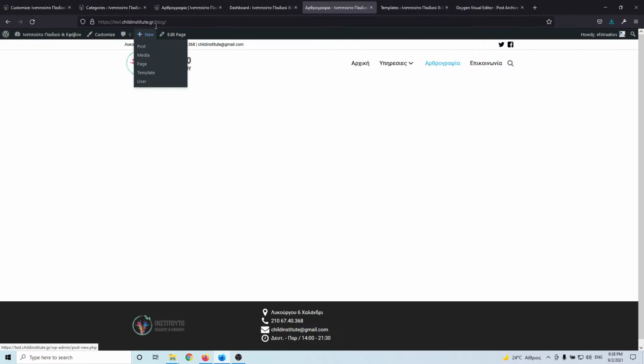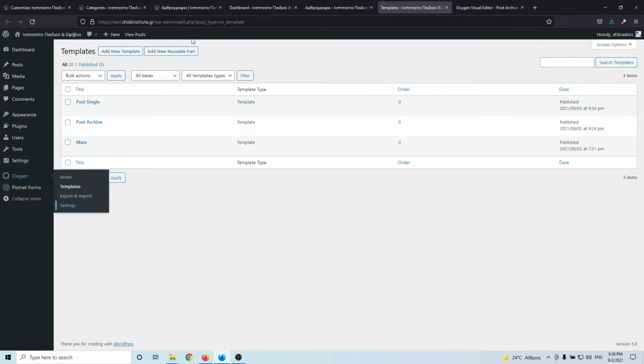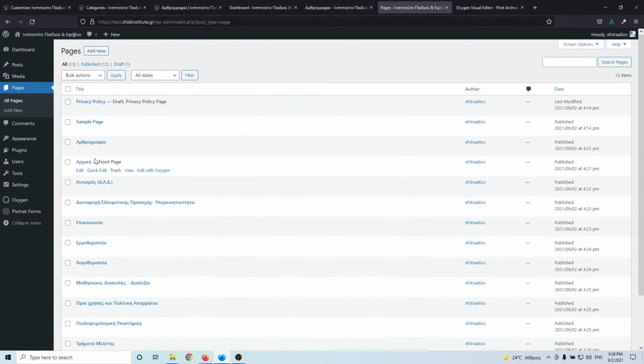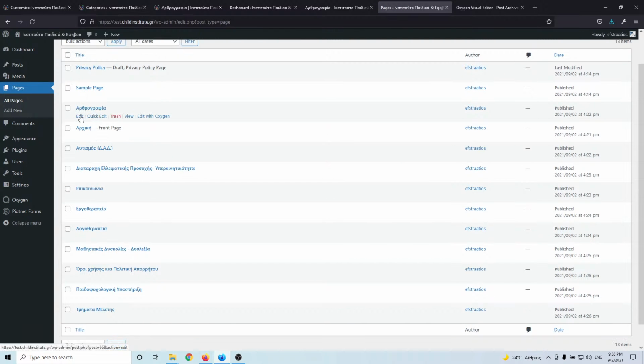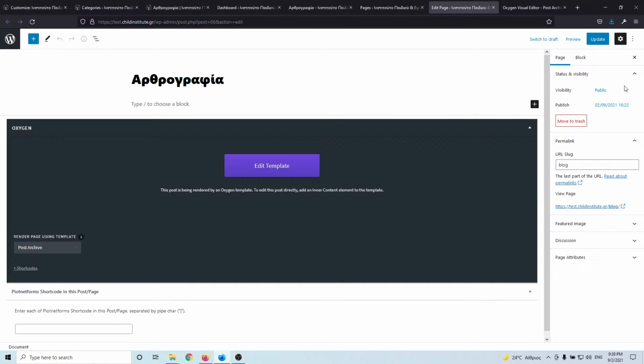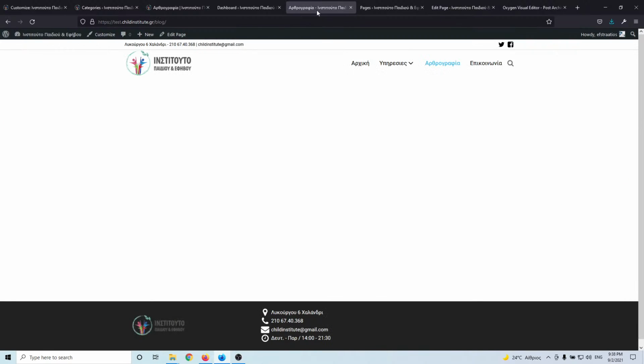Okay, and this is a page, and I should also add here, since it's a page, it's not the blog itself, so I can go into the page and I can go all pages, and into the blog here I can go and edit that and select for the template to be the post archive. Save and see if it's going to work in the front end.